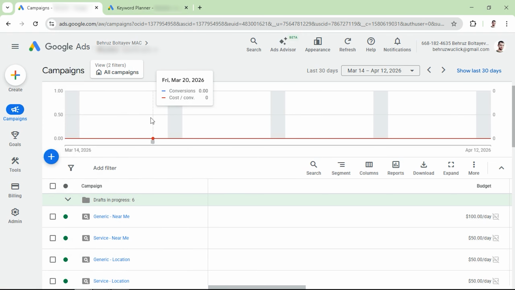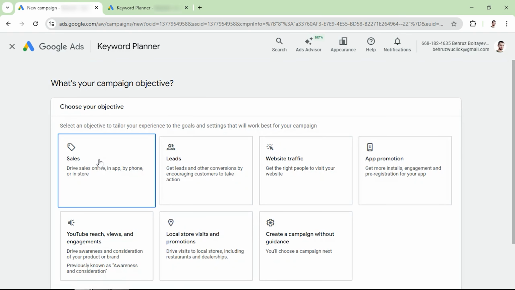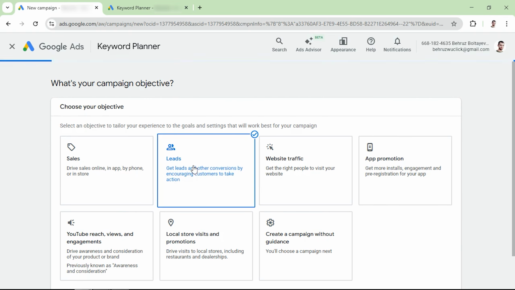The keyword planner would help us make our keyword research and we can have an idea of the cost per click of certain types of keywords, so we can use that for our campaign as well. So from here, we're going to create our campaign. So click on plus create campaign and new campaign. And here it says, what is your campaign objective? And our objective is to generate leads.